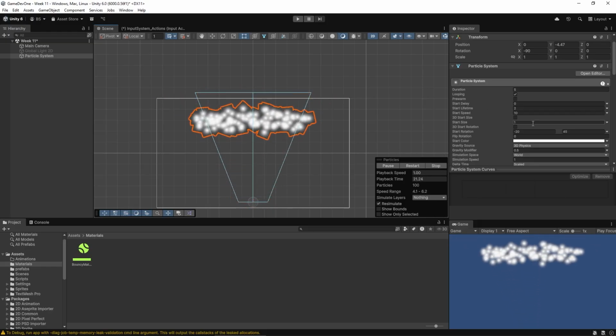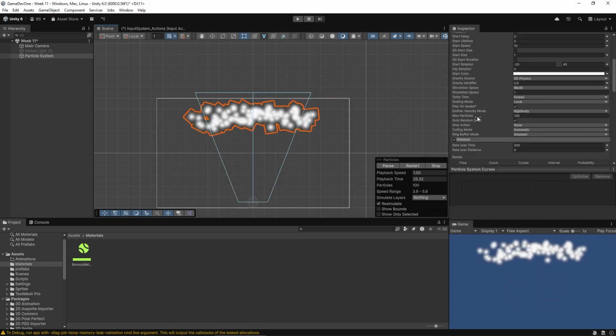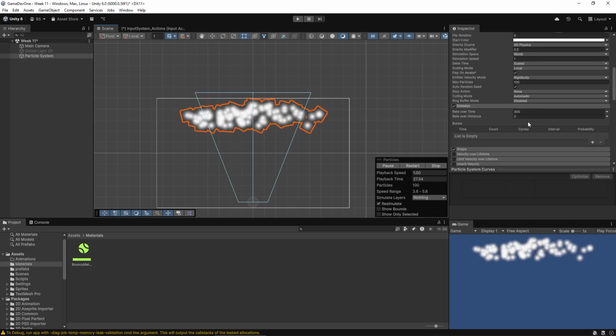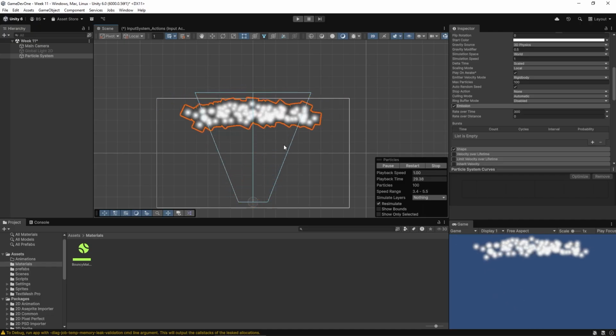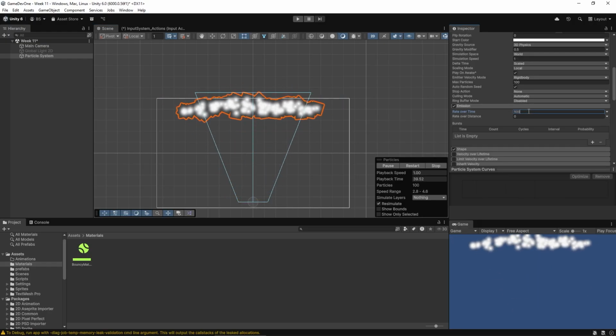I made sure that the start lifetime was all the same, just so you could see it. I changed the maximum particles to 100 and the rate over time to 300. So I'm getting this burst until we hit the maximum value of 100 coming through. If I change this to, let's say, 500, you're going to see that the burst is even quicker. If I change it to 1,000, it'll get quicker and quicker. That's basically how you create that burst.